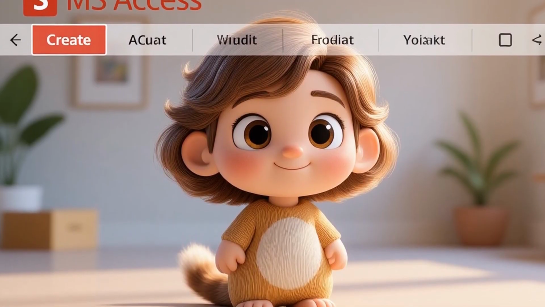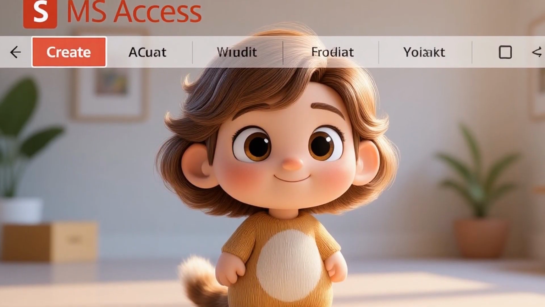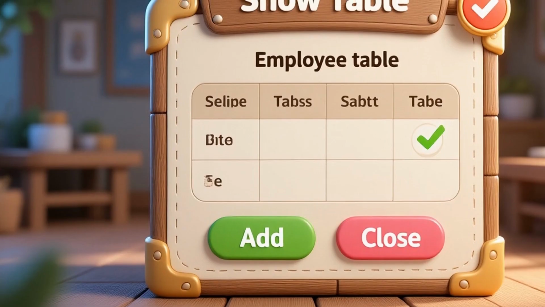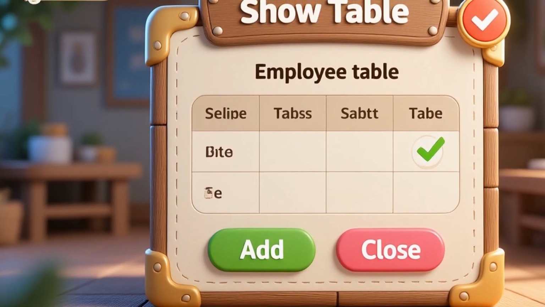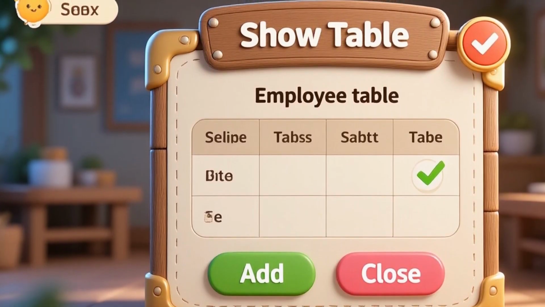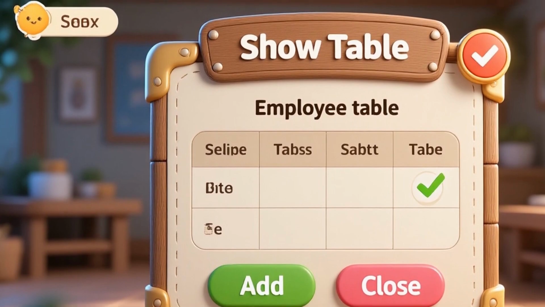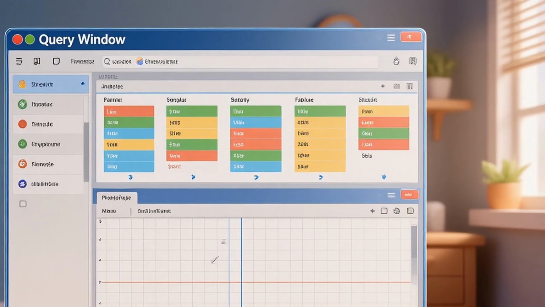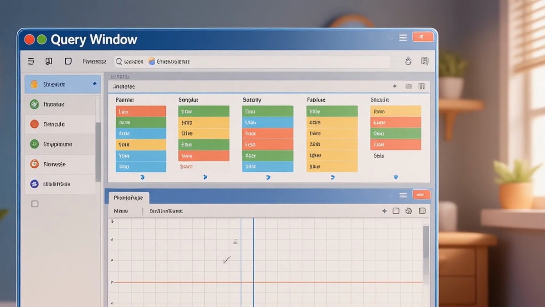1. Open a database, click on Create tab. 2. Click Query Design in the Other group. 3. In the Show Table box, select the required table, e.g., Employee, click Add, then Close. 4. The table appears in the query window.